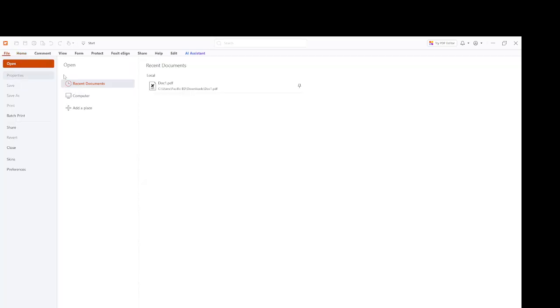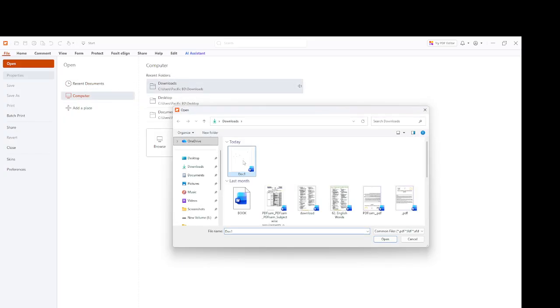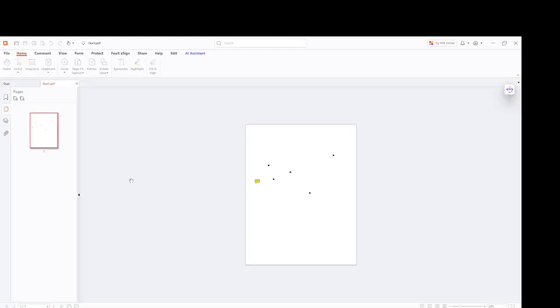Start by learning the basic navigation tools. Use the page thumbnails on the left side to move between pages quickly. You can also type a page number in the page box and press Enter to jump directly to that page.